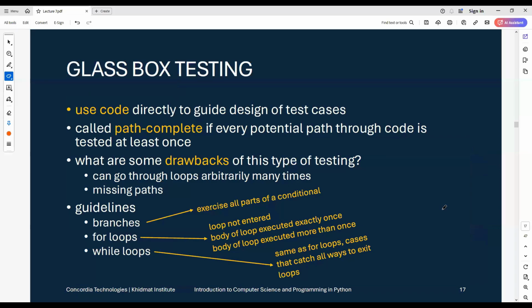Glass box testing, on the other hand, is using code directly to identify or plan the test cases since you have access to the code. And these are path complete test cases, which means you make sure that all the paths within the program, all the statements, all the loops, all the if conditions, are tested at least once. But there are still some drawbacks. This is also not a perfect scenario.